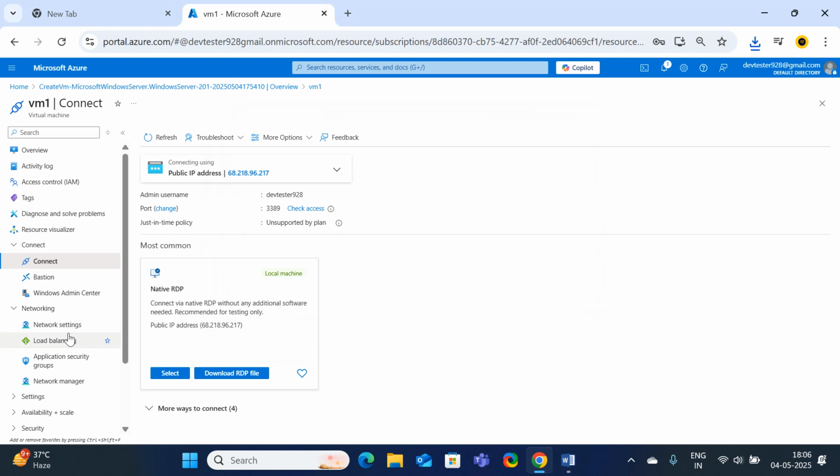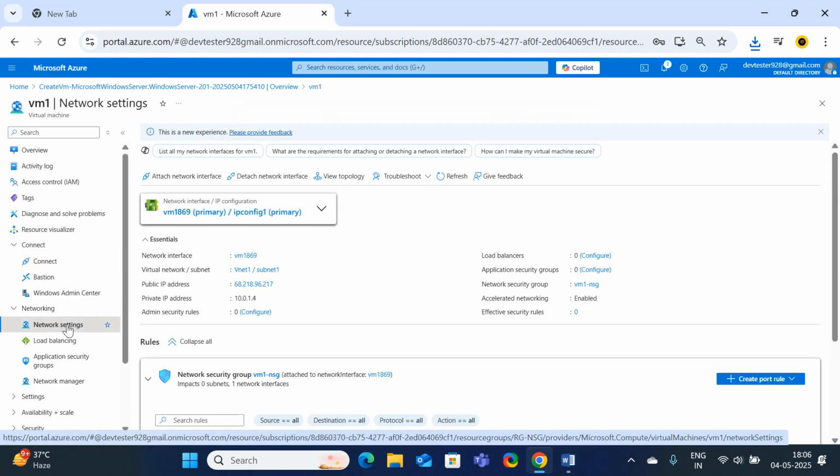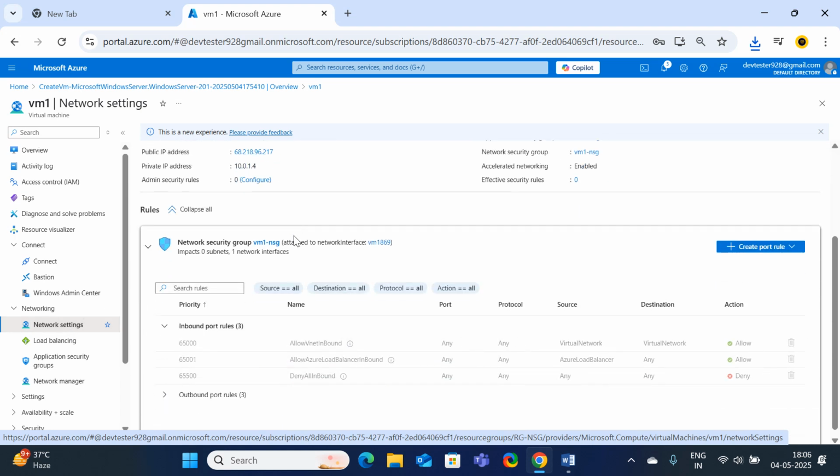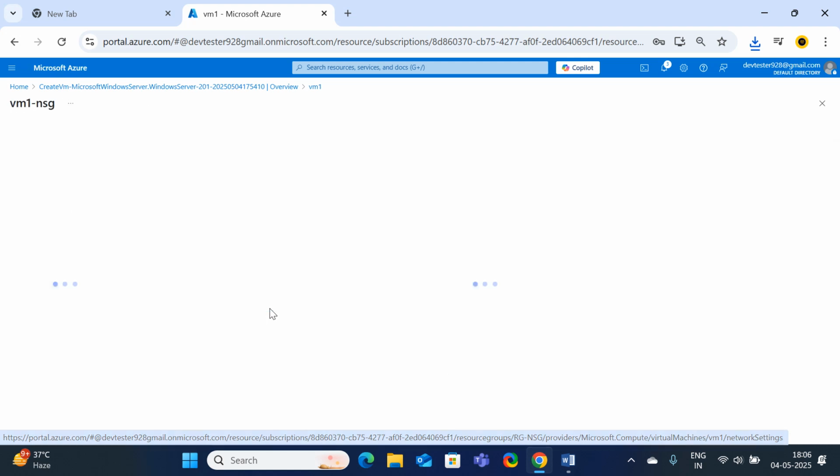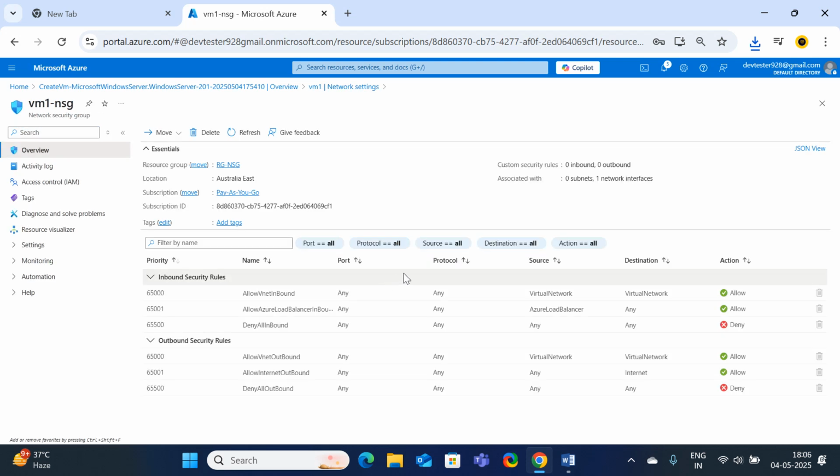So what I need to do here is make the port open. Where am I going to open it? Here, go to network settings. Here in the NSG, just click on the VM. Here you will be able to enter into the NSG. Right now you are in the NSG.